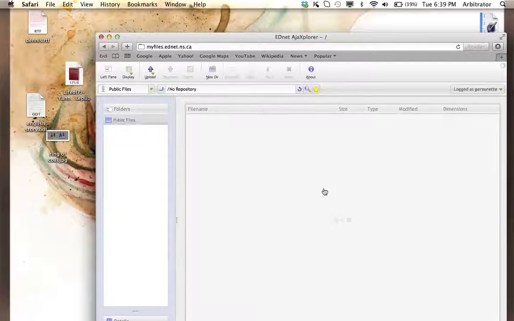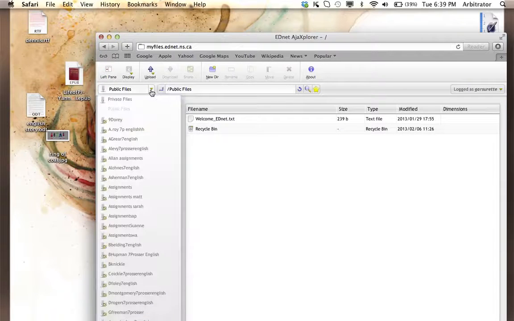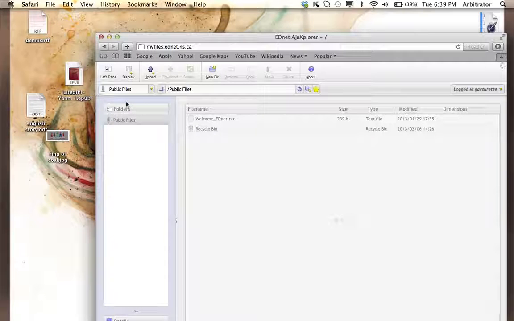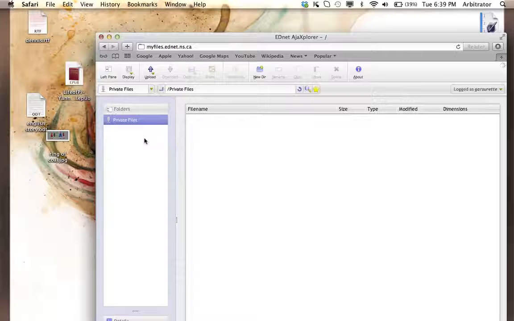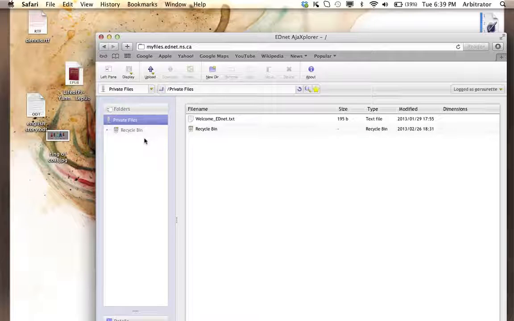So once you're in, you'll have two different kinds of files. On the top left, you'll have your public files and your private files. What you want to do is go to your private files, because these are files that you're going to create and share with me and only me. I'm the only one that is going to see your work, and I'm the only one that's going to mark your work. So you're going to click on Private Files by clicking on that little toggle arrow.